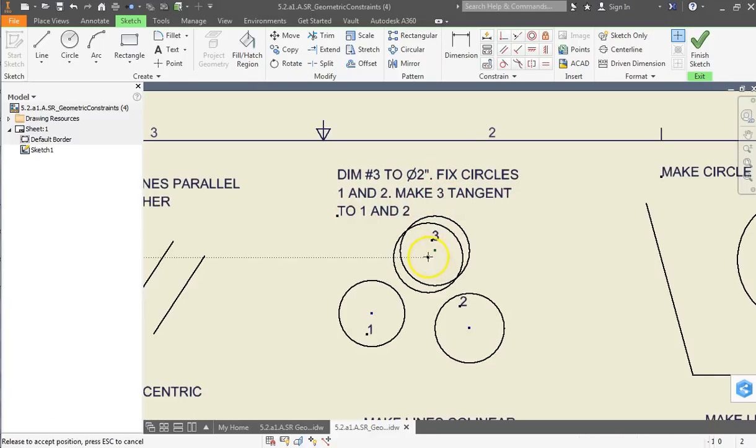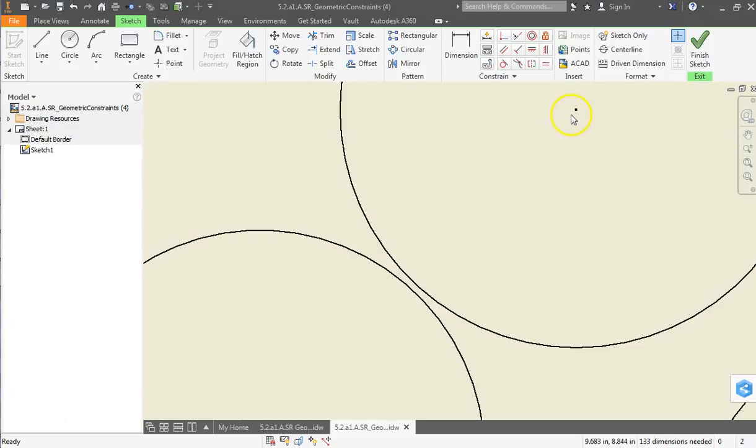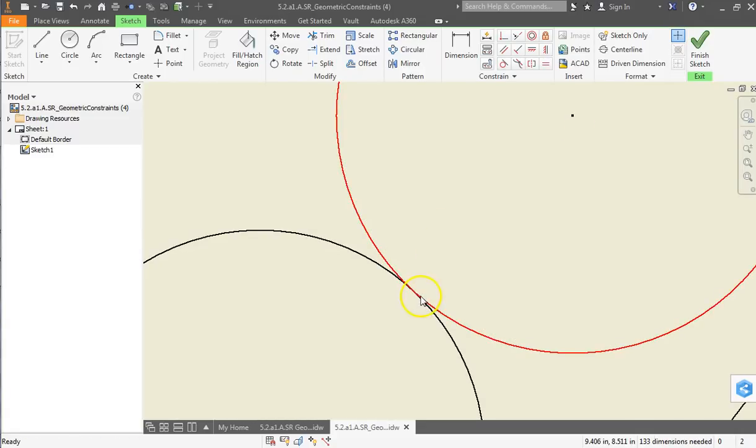All right, tangent is when two things skim and touch each other at exactly 1 point. This would not be tangent, as the circle overlaps circle 1 twice. This is not tangent, they don't intersect. Tangent's basically when they just kind of kiss at exactly 1 point. So, zooming in, they're missed. But basically it'd be kind of perfect.